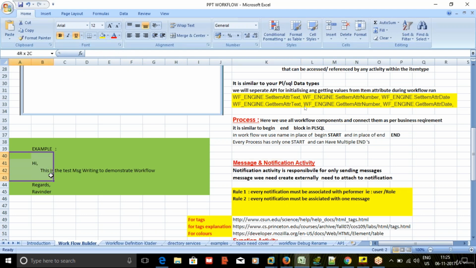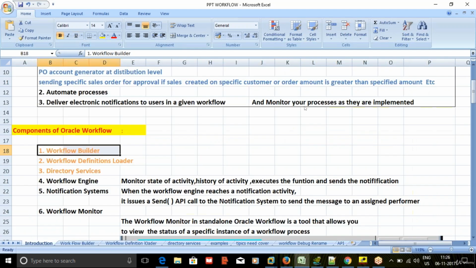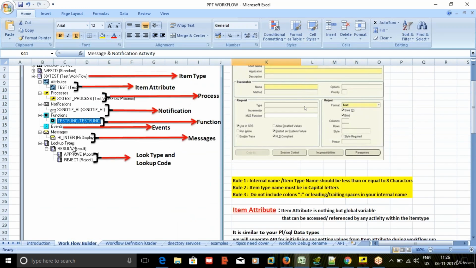So for that reason, a message has to be created first. Then this message has to be attached to your notification. Why? Because notification will not create any messages. The responsibility of the notification system is to send the message which is attached to it. That is the responsibility of the notification activity. If you see, this is one of the components. The notification system will only send the message attached to it. It won't create any messages. Remember that point. So according to this, first we need to create a message with anything, and that has to be attached to this particular notification.